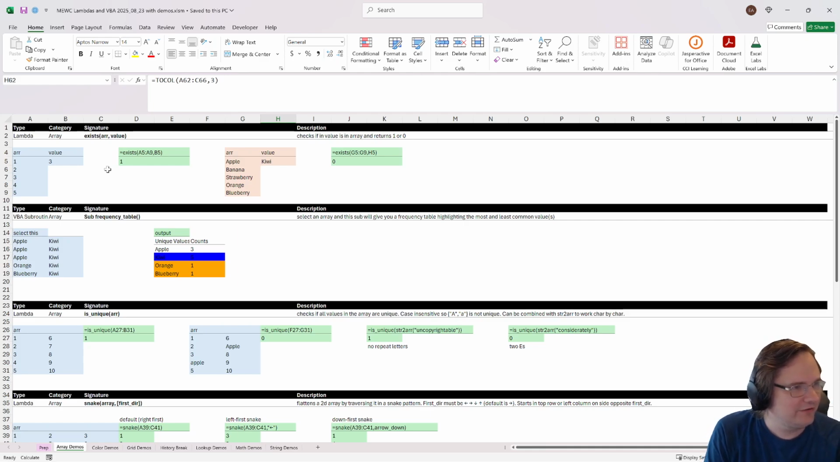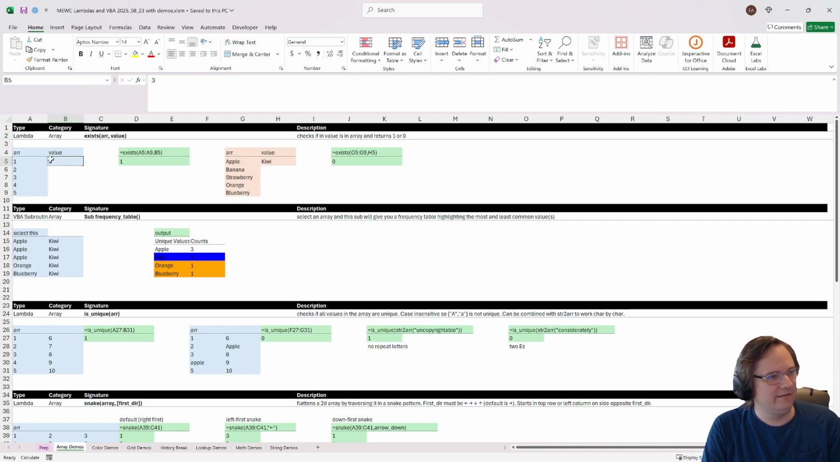So the first Lambda function we have here is EXISTS, which simply looks to see: does this 3 exist in this list? And it does, so that's a 1. Under the hood, this is just using XMATCH.